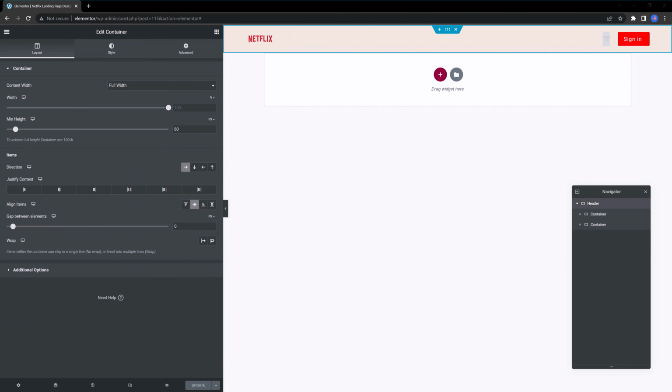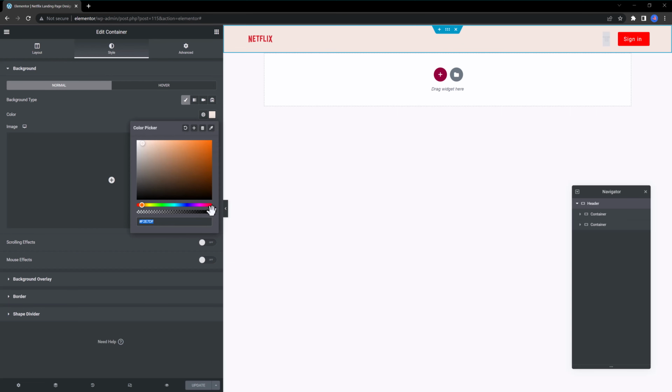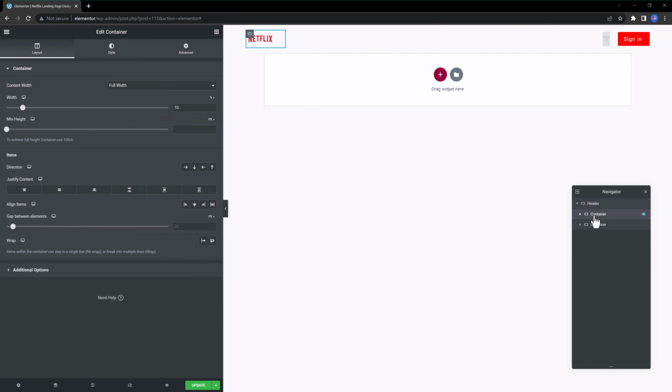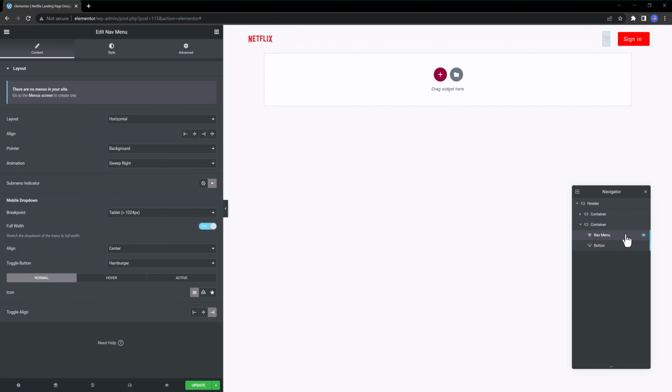Let's convert it now into a transparent one. So select the container, under the Style tab, Color, drag the slider. The second container has this navigation menu. We don't need it, so with the right click, press delete.